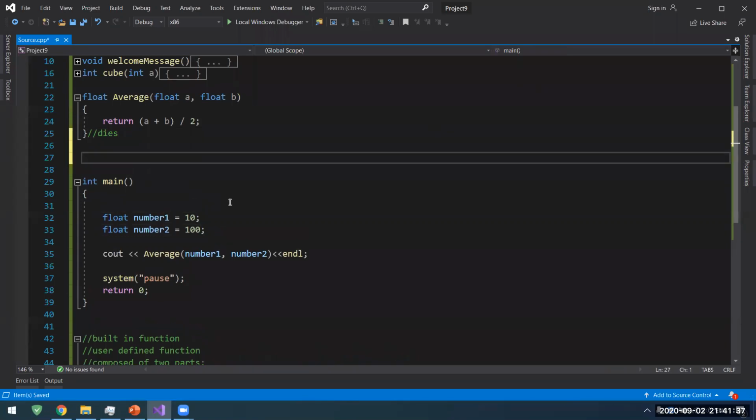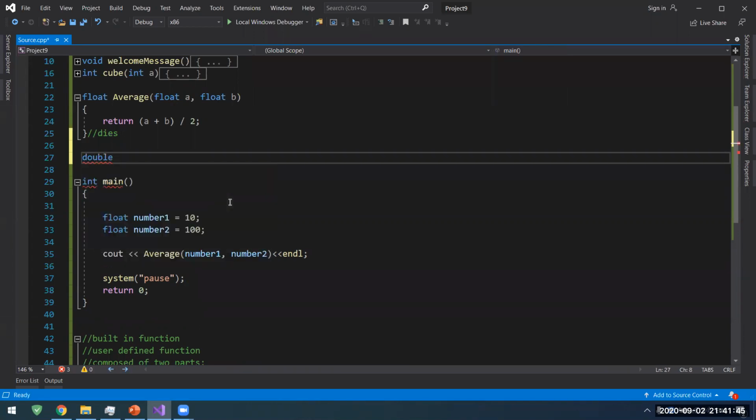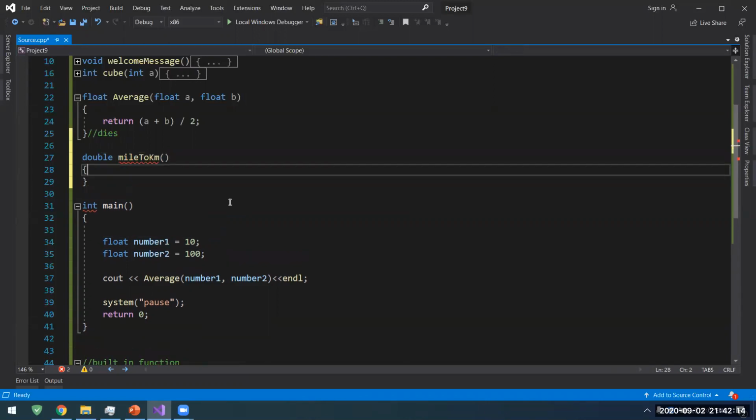Okay, let's have another kind of function. I'm going to have a double function, and this one is a return type function. This time I'm going to do something different, maybe changing mile to kilometer. So mile to kilometer, and it gets a value, and it has the body.